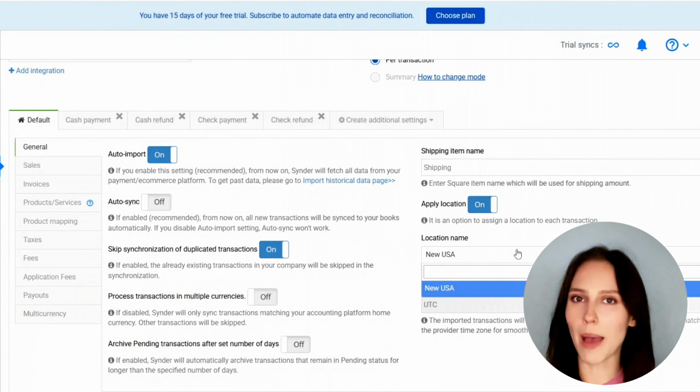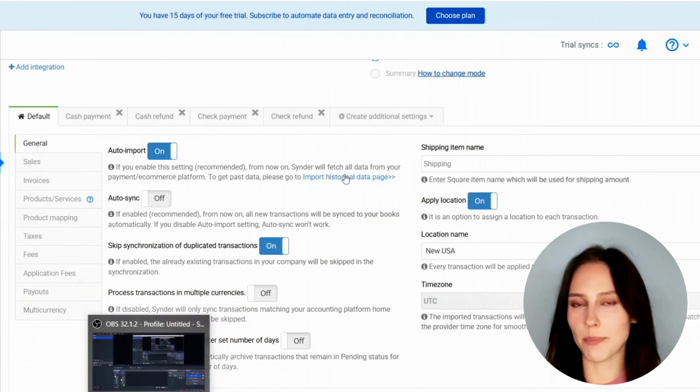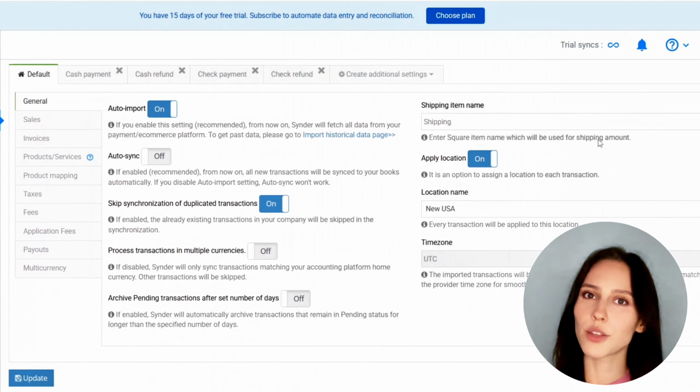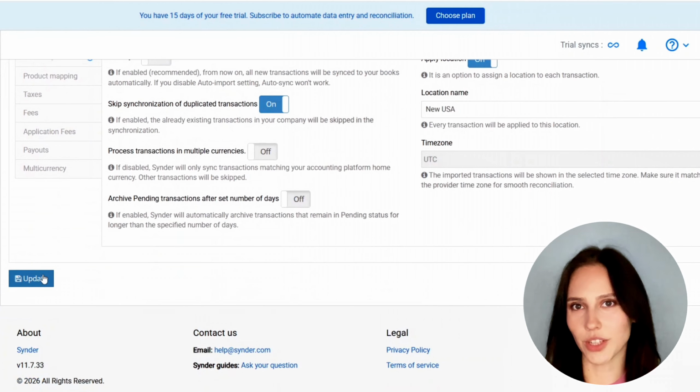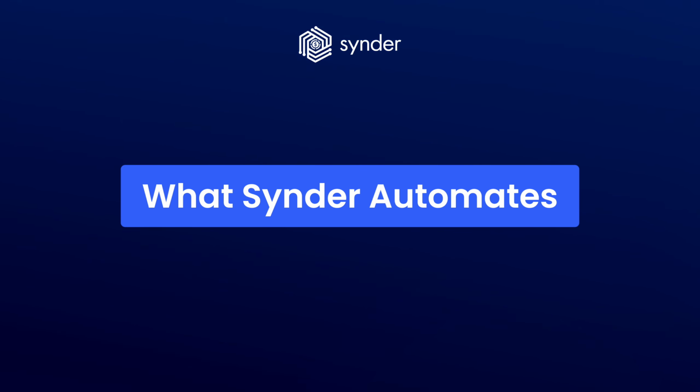Step 6. Map locations to classes. If you have multiple Square locations, map each one to a QuickBooks class so you can track sales by location. Once configured, Synder runs automatically. Now, let's look at what happens. Here's what Synder does automatically once you're set up.